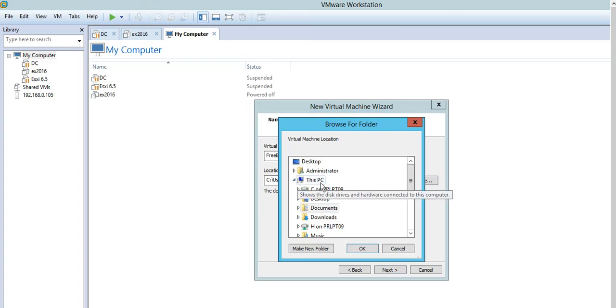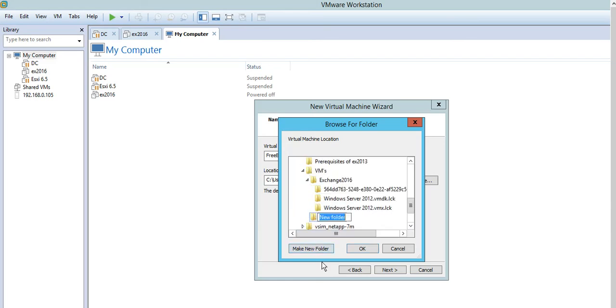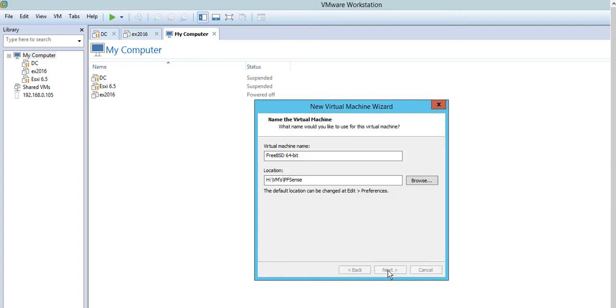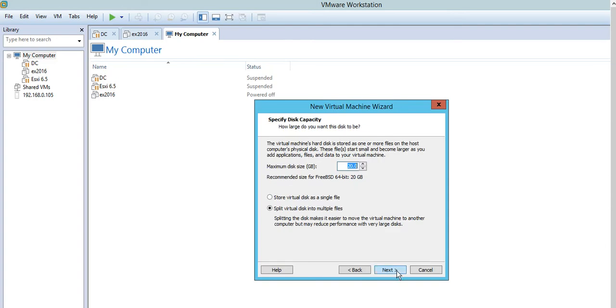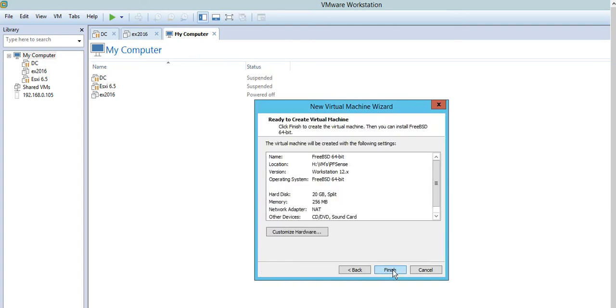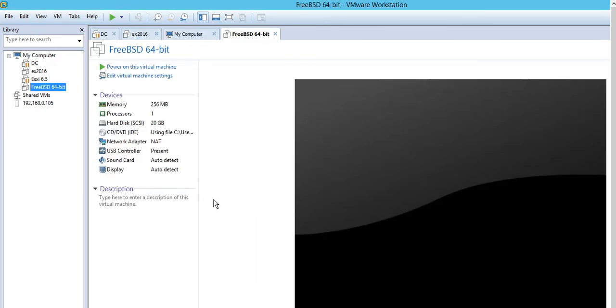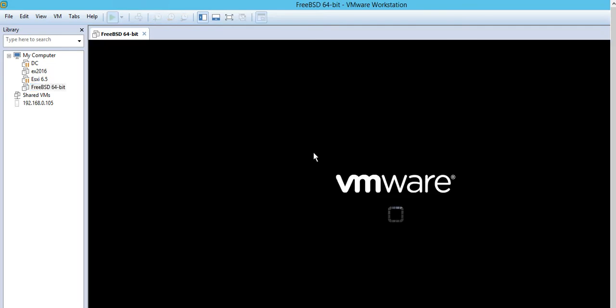So I'm just putting this on this machine, in the drive VMs, pfSense. Okay. Select. Next. 20 GB is enough. Next. And finish. And now let's get started. Let's power it on.